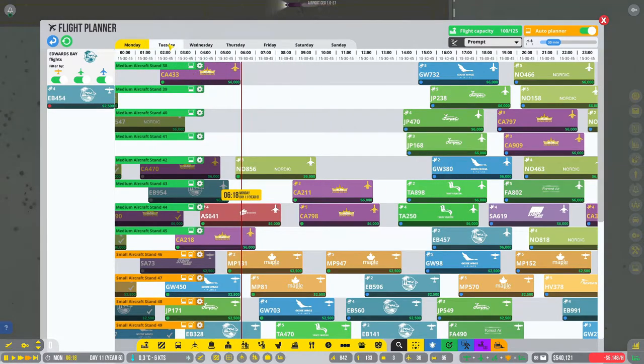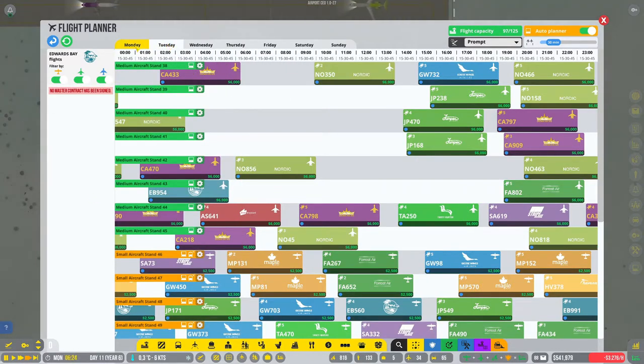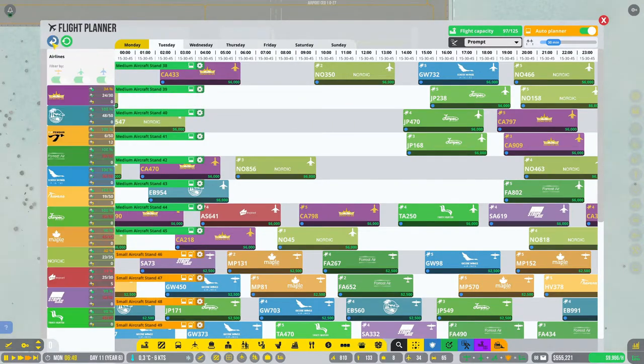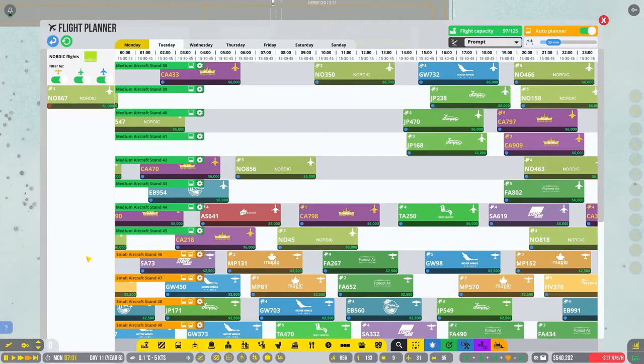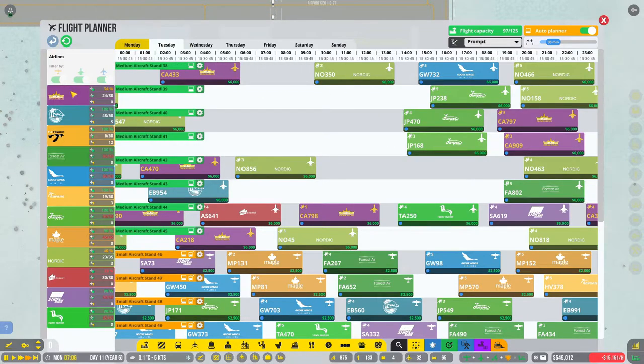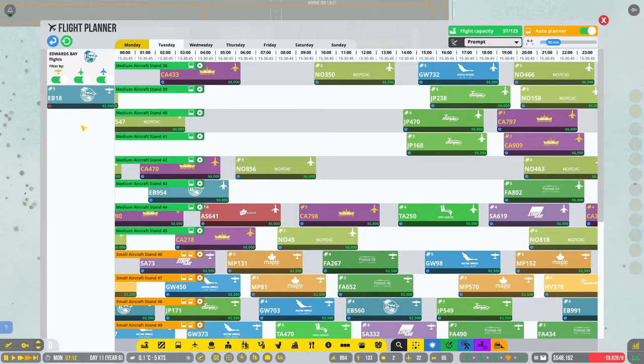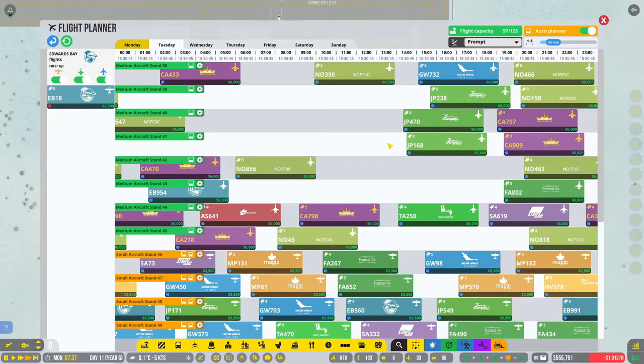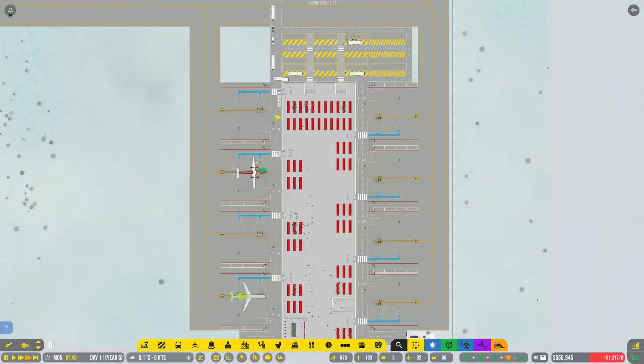I think I need to get some more medium aircraft contracts. No, the E190 is medium. Why is... Nordic, where's Nordic there? Oh, they are planned now. Everything is planned. That's a small flight. I think we need to get some more contracts.